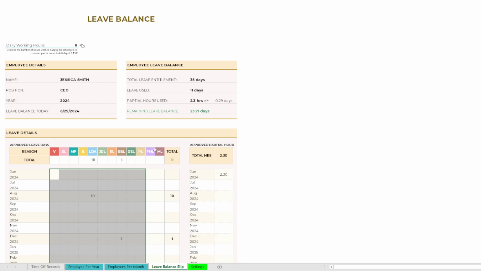I hope you like it, and I'm more than confident that this is useful because it is also built on the custom request and we have integrated it into the entire leave tracker.